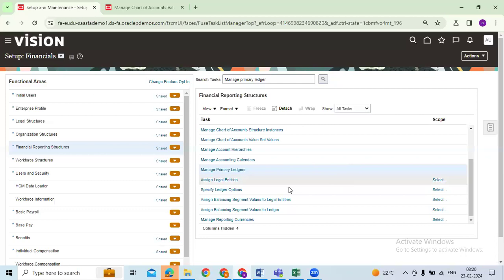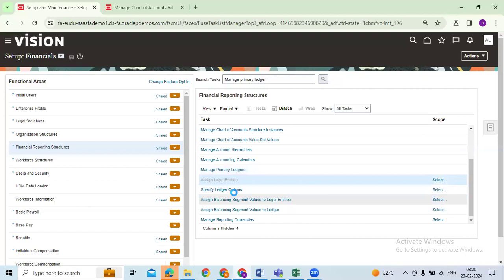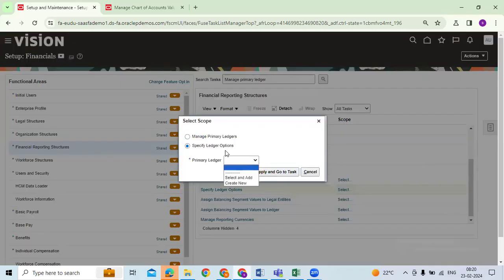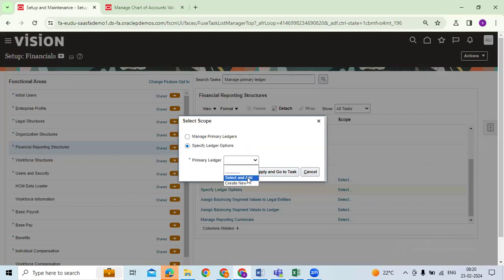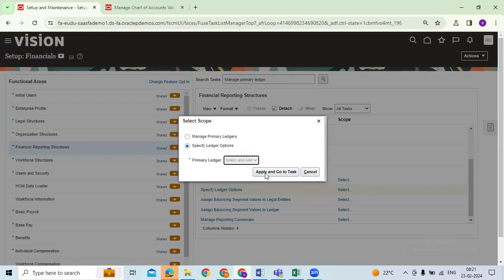Now let's come to specify ledger options. Let me come back here. Sorry. Cancel it. Specify ledger options. Here you can see the scope. Let's just minimize this. Here in specify ledger options, select the ledger against which you want to define your options. You can go ahead and select and add from here. If you want to define any new ledger, yes, you can go ahead. You can create a ledger from manage primary ledger options as well as from here. Let's come here and just say select and add.